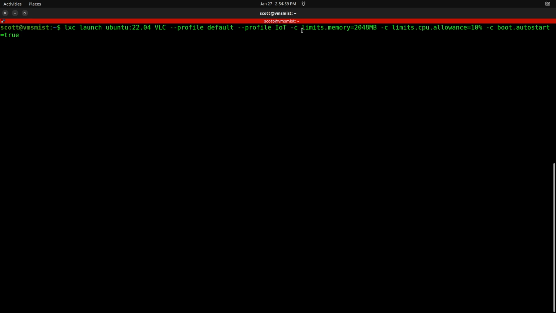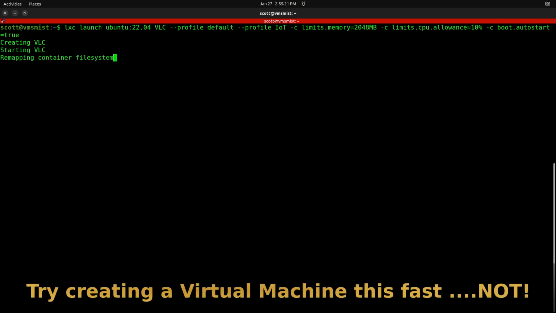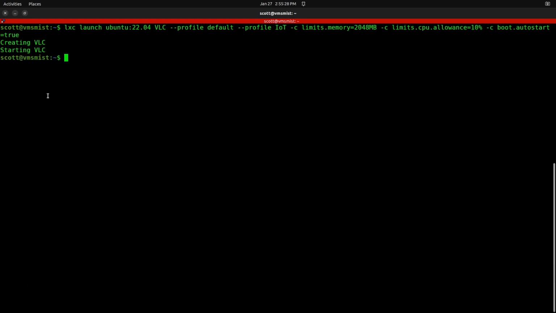And then I have limits.memory set to 2048 megabytes, or 2 gigabytes, which is probably more than enough memory. In fact, over twice as much as I need. And I say that back on the LXD host, you can use up to 10% of the CPU. And boot.autostart is set to true, and what that does is when the LXD host reboots, it goes ahead and starts this container back up also. So now that the container has been created, it's just that simple.